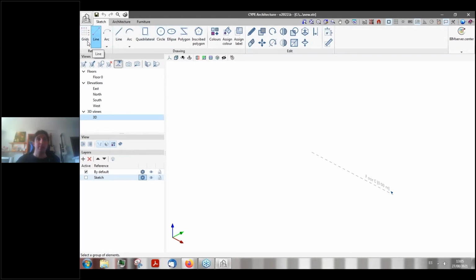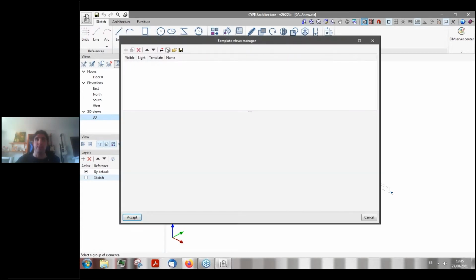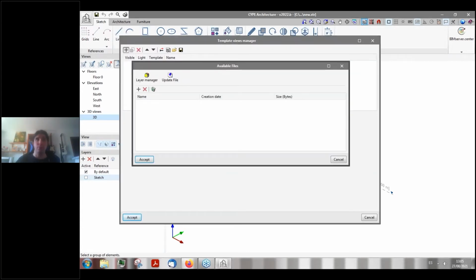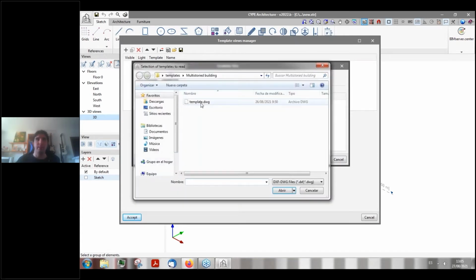You can start, for example, with a system of references with grids, or in case you have a DWG or DXF file, you can import the drawing first, and you can start drawing on top of that drawing. Let me show you an example that I have right here.